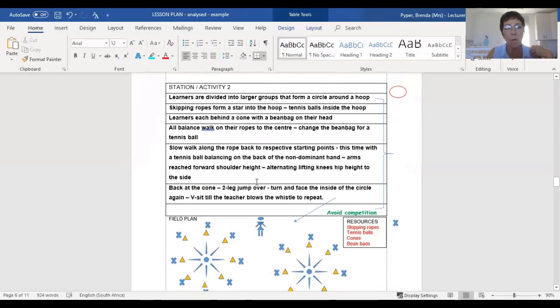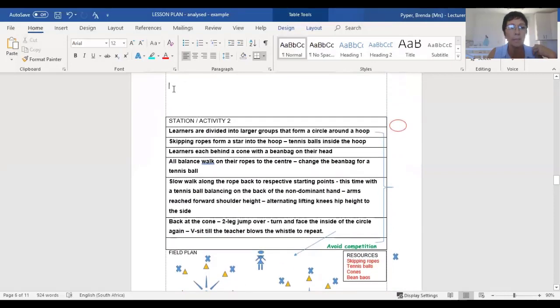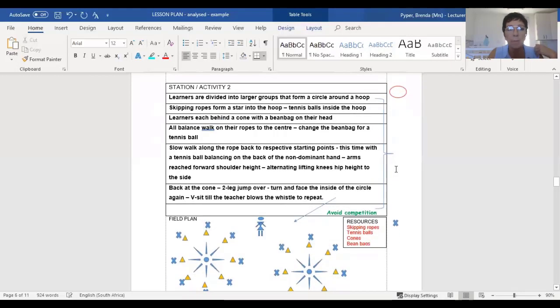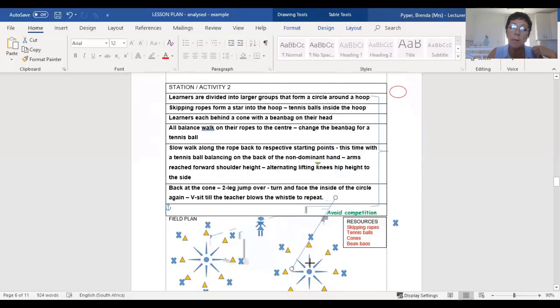I've given you another example here then of activity 2. In activity 2, again, guys, what I've done very clearly here is explain what the learners will be doing in this activity, and obviously how my setup is going to be working. Once I see my setup, my field layout, I would be able to remember, because it jogs my memory, these are my crib notes, remember, that I've got the skipping ropes coming out from a hoop that I've put in the middle.